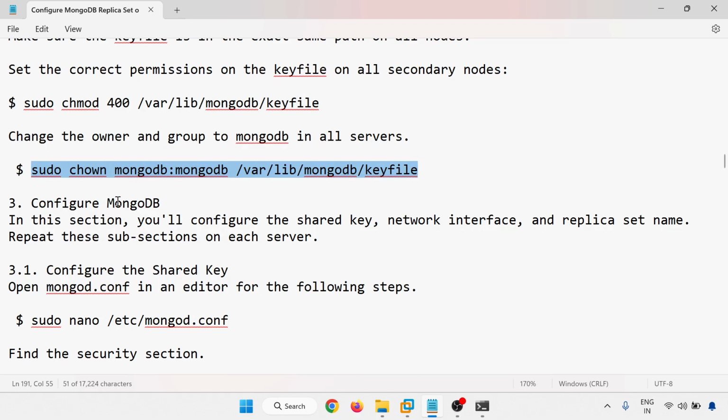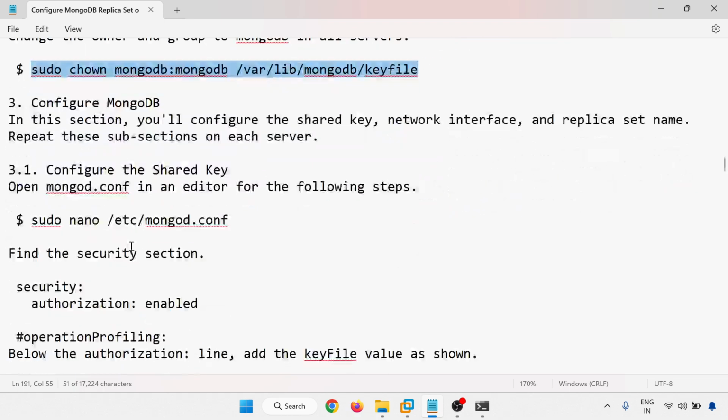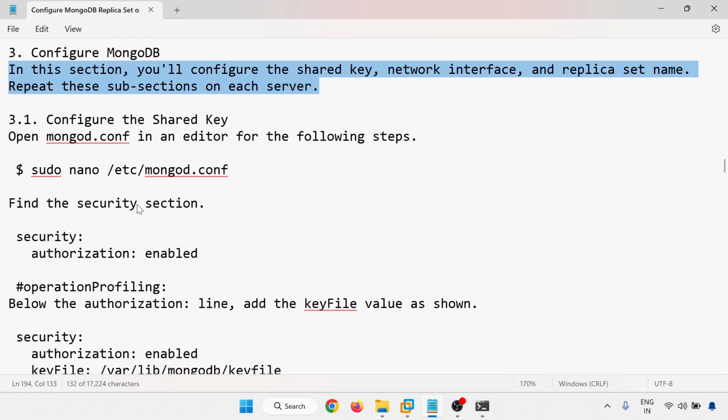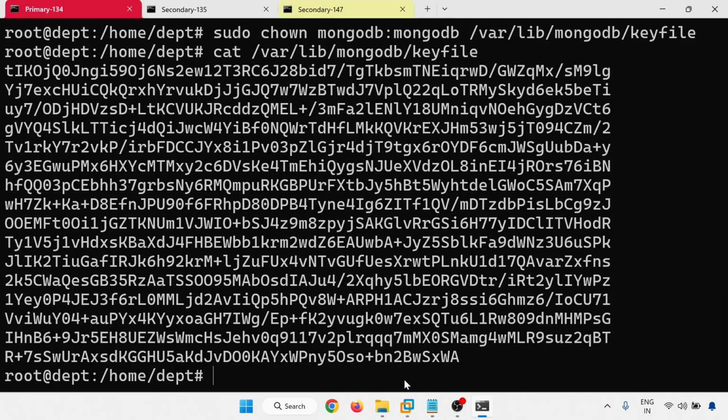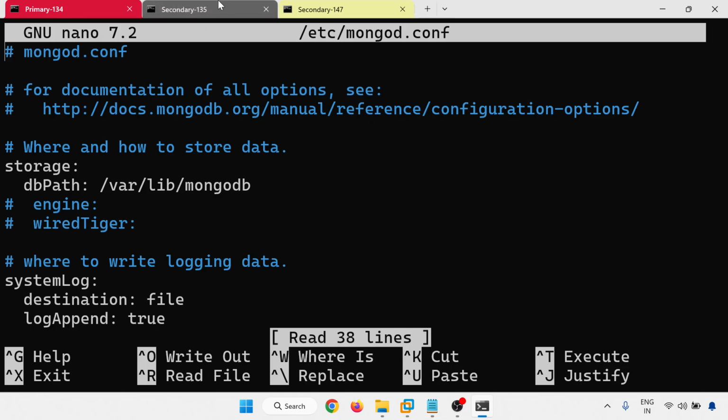Now configure MongoDB. In this section we will configure the key set to the network. The network interfaces and replica set name, repeat this on each server. We did that. Now configure the key. We are going to configure it in the Mongo config file, so on all three servers open the configuration file.